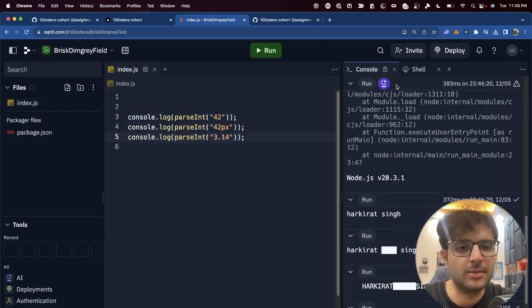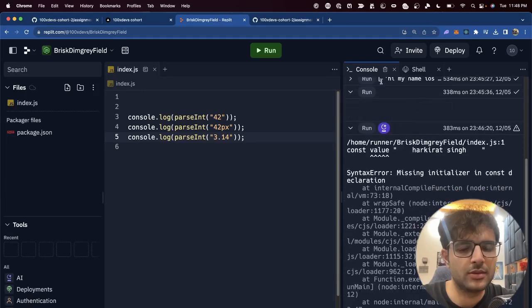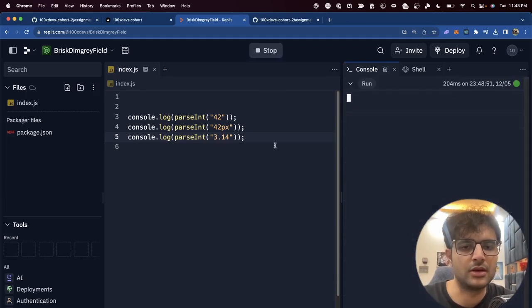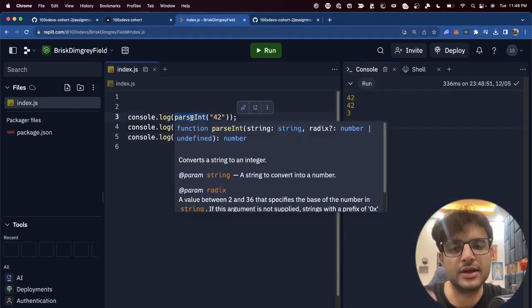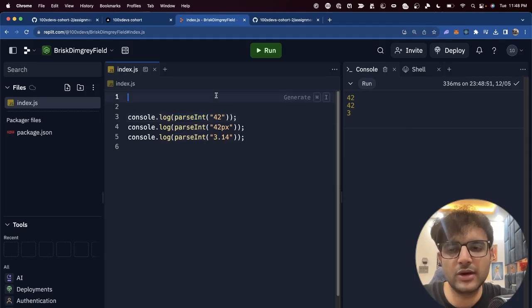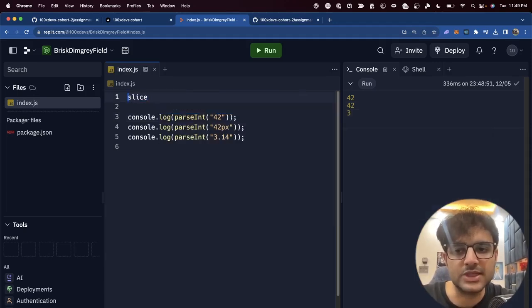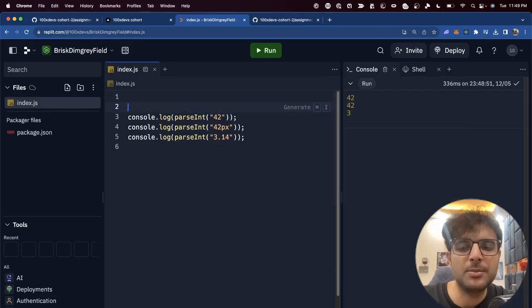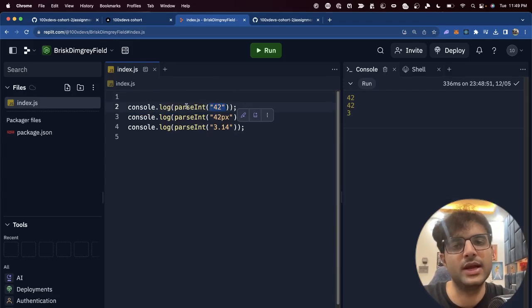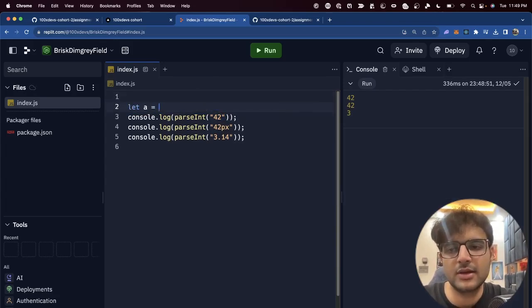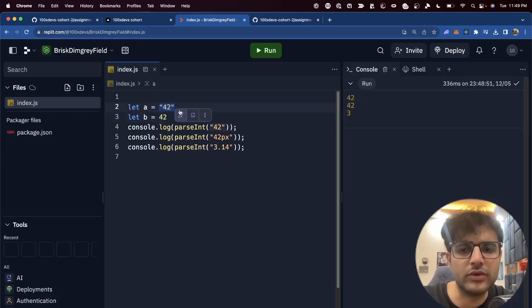All right. Let me run these three. How can I clear this up? There you go. Run. As you can see, it says 42, 42, 3. What does this mean? parseInt is a global function. I did not have to do something like string dot slice, which we're doing right now. It's a global function, which basically means I can simply call it in JavaScript anywhere. And what will it do? It will parse from a string to an integer. It will convert this to this. The quotes will go away basically.